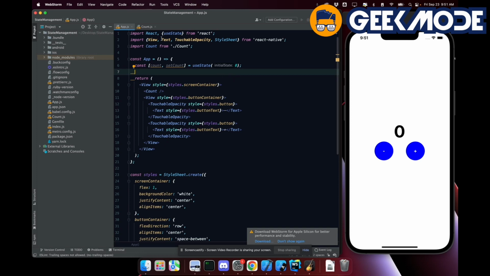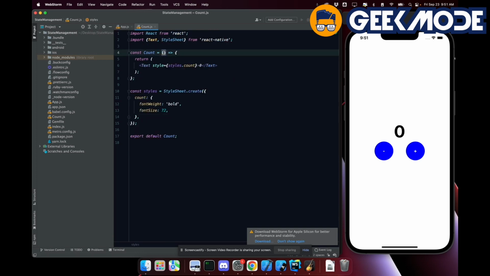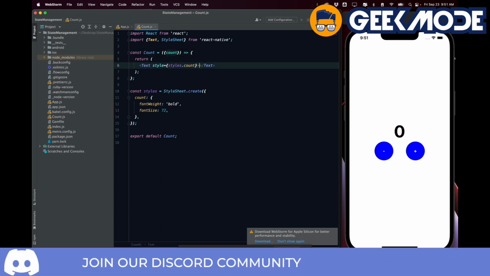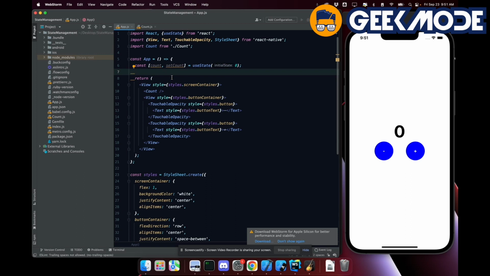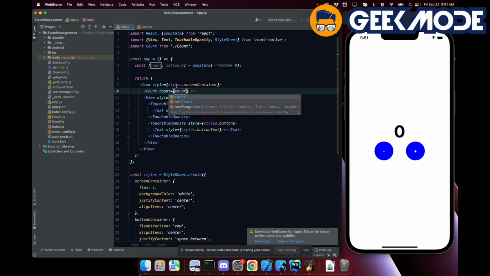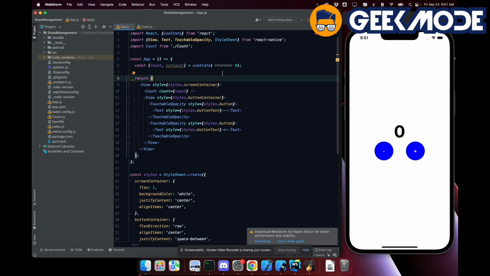So what I'm going to do, I'm going to go into my count.js file, and I'm going to create a count property. I'm going to remove 0 from our text and pass in count. Now when I'm back in my app.js file, I'm going to add that count property and give it the value of count. You can see nothing's changing on the screen, but just to let you know this is actually working, I'm going to update the initial state to 5. As you can see, now our state is updated to 5.